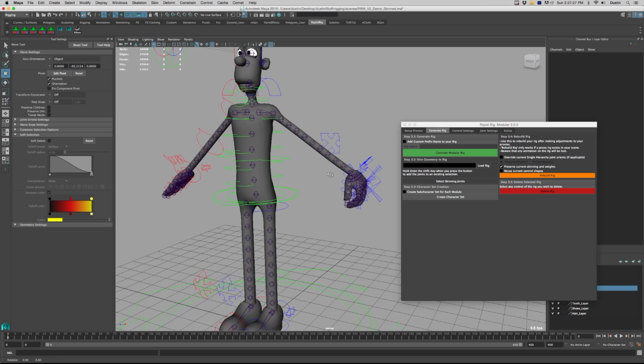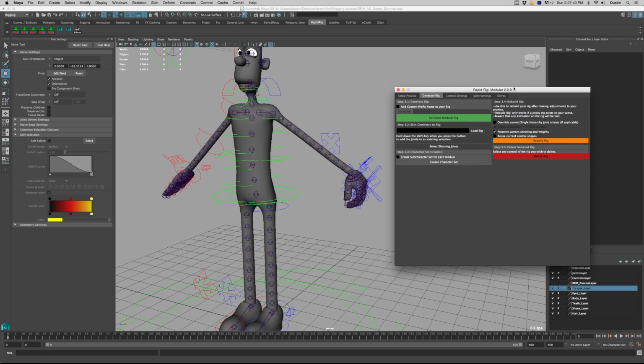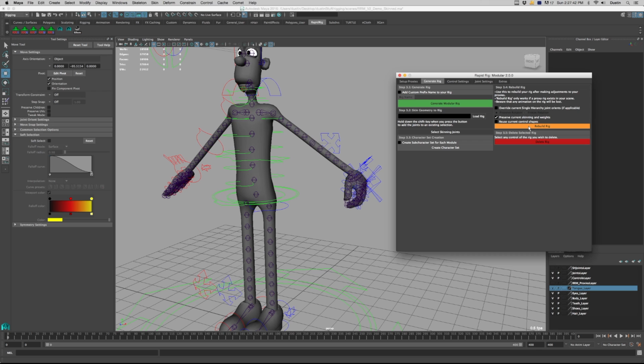Okay, so the next thing I want to talk about is the rebuild. So when you have a character, and let's say you needed to make a change to something in the character, like you needed to update the positions of some of the proxies or something like that, you have this rebuild rig. Now what this will do is it will delete your current rig and build a new one based on any changes you make. Now before you had to delete the rig, rebuild it, now it's all one step, and additionally to that you can preserve current skinning weights.